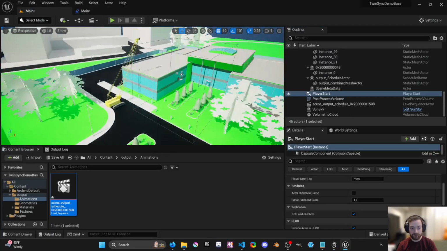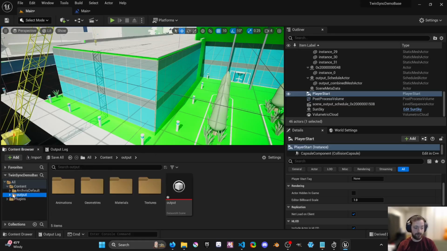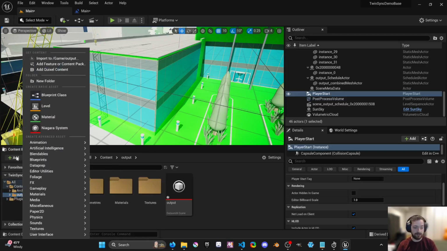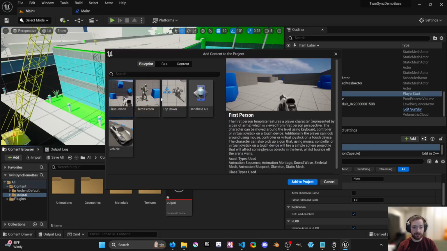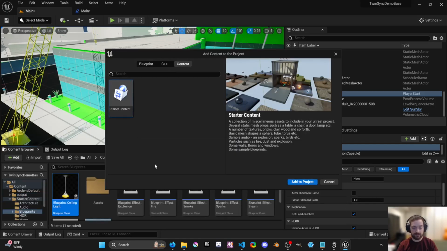So yeah, the last thing that I want to share is just support for materials, because even if you're doing this combined mesh that is more performant, you can still have good looking materials. I don't actually have the starter content from Unreal, so I'm going to go to import, add feature content pack, and include the starter content, and that'll give me some materials to work with here.